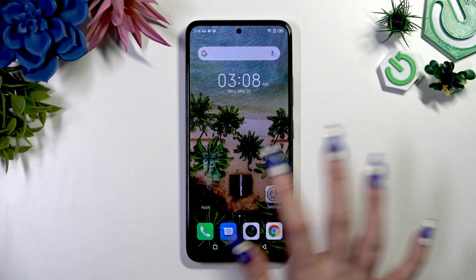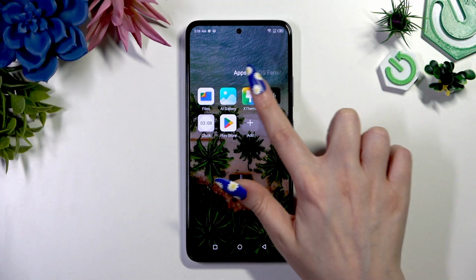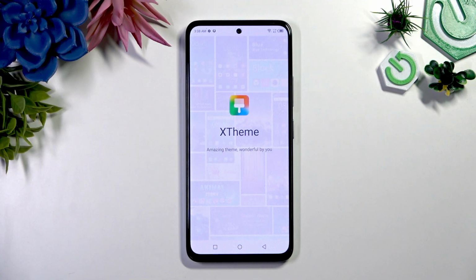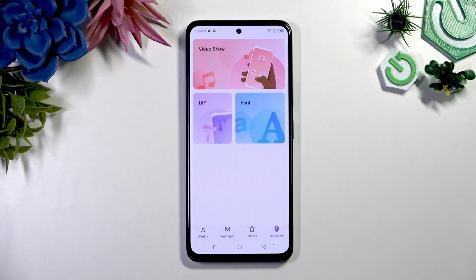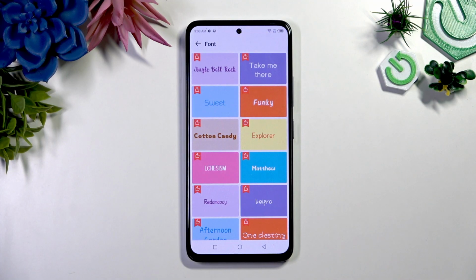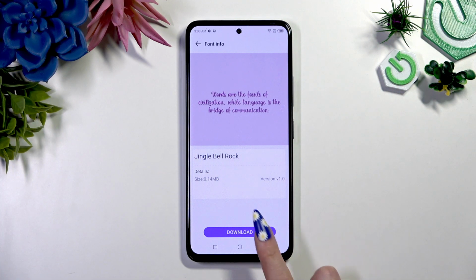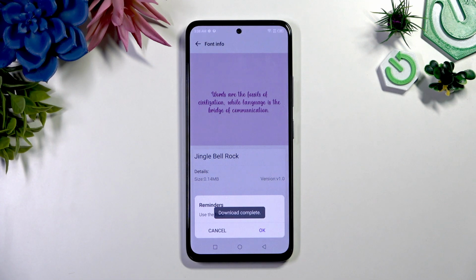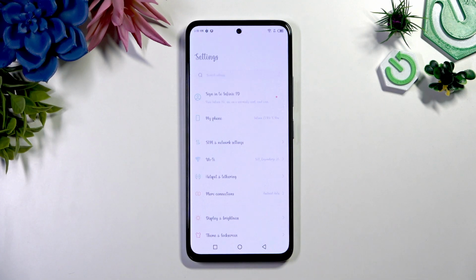Begin by opening an app called Xtheme and selecting Discovery at the bottom or right corner. Now select font section over here and click on a perfect one you wish to use. Then choose download, hit apply, and confirm your choice in the pop-up. As you can see, after a couple of seconds, my font style has changed.